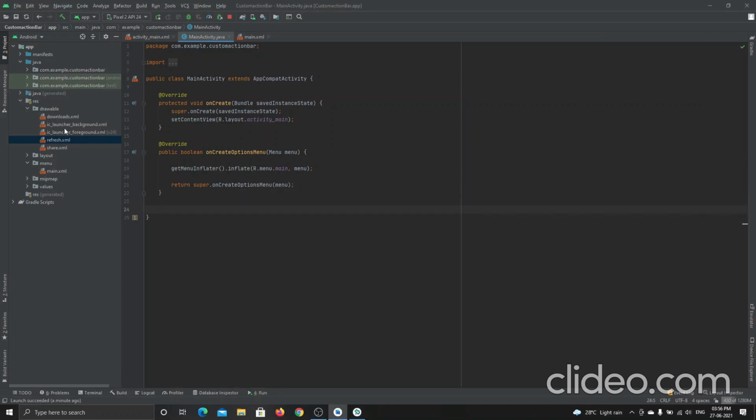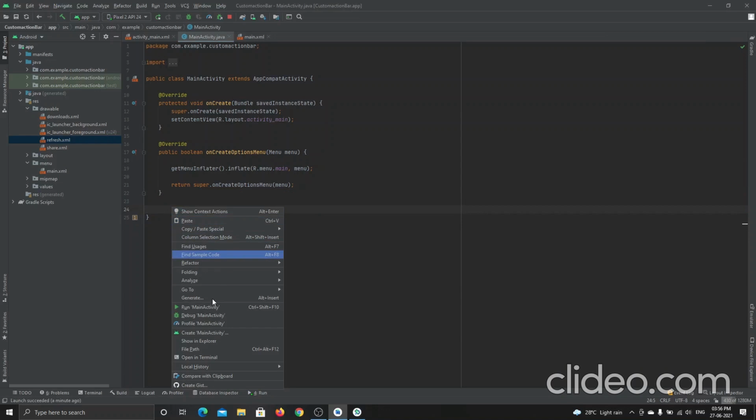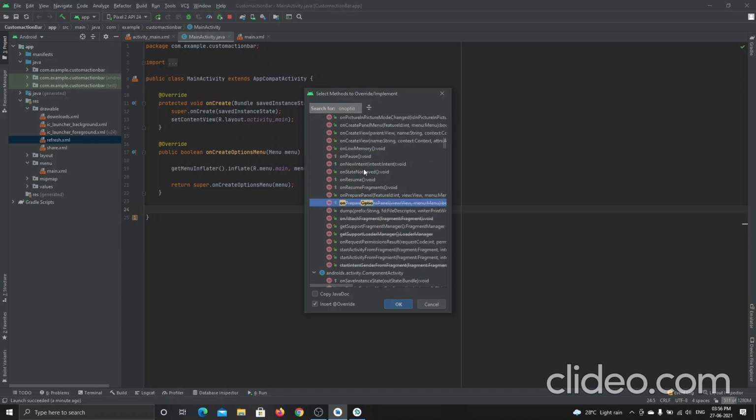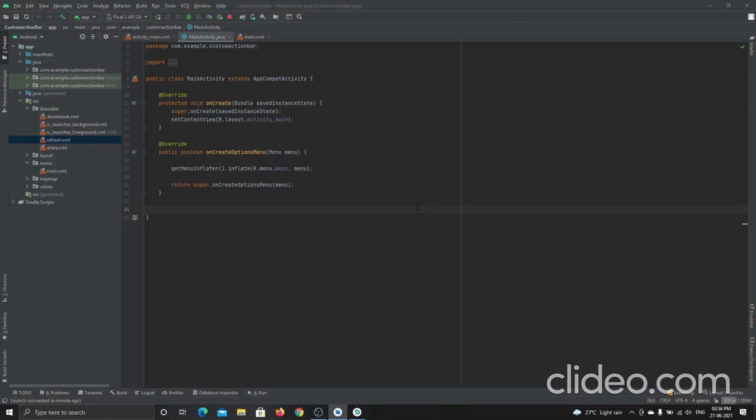Just go and generate the override method. Okay, generate override methods, and here you search for on menu option selected, or clicked. Let me search for it first. Options item, search options item. Yeah, here it is, onOptionsItemSelected. Click on it, it will import the method, and let it be written downwards.